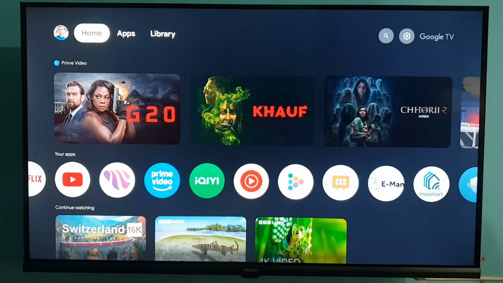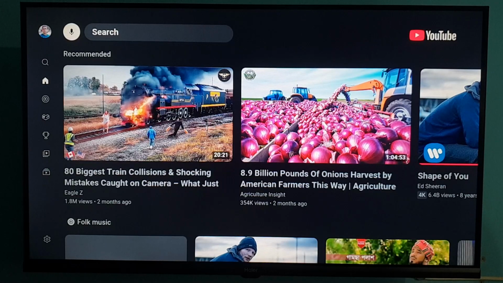Now if I open YouTube, and that's it. Now the picture mode has been changed successfully. And that is how you can change picture mode in your Haier Google TV.